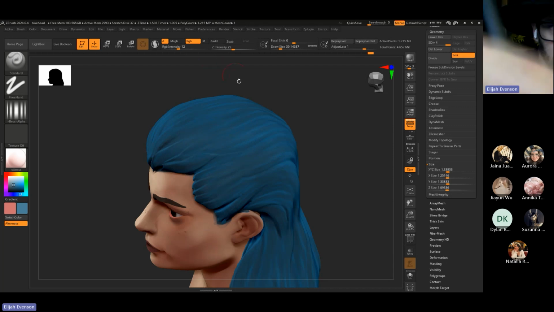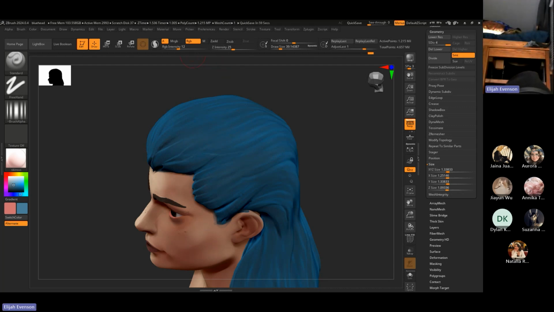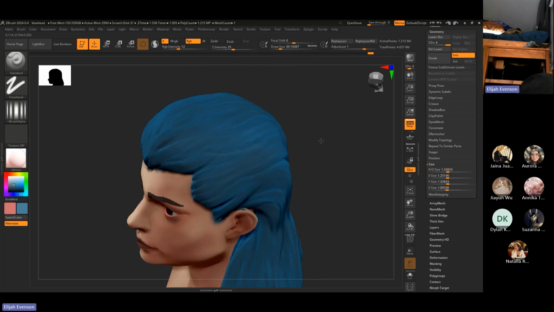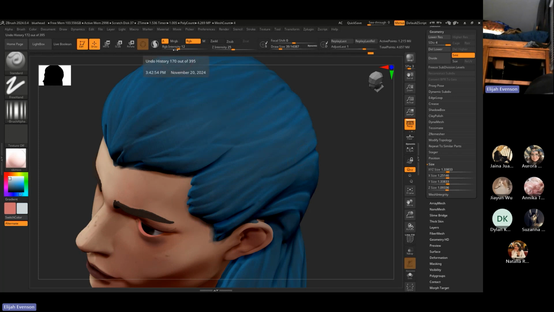Make sure that the stroke has a roll modifier on it. This is under stroke modifiers, roll distance. You crank that up, you get less dotting, and we can brighten this up, middle intensity, and then as long as we have enough vertices, you can get a really interesting highlight texture.